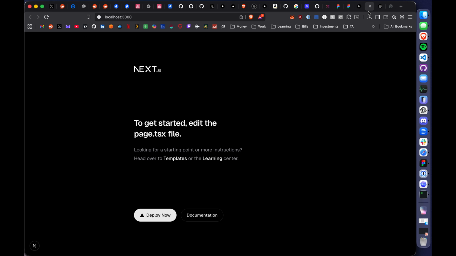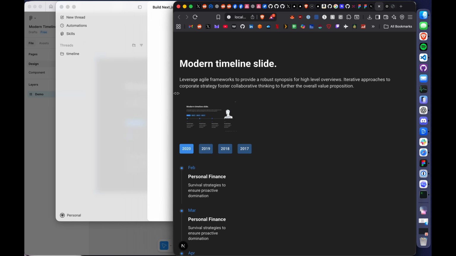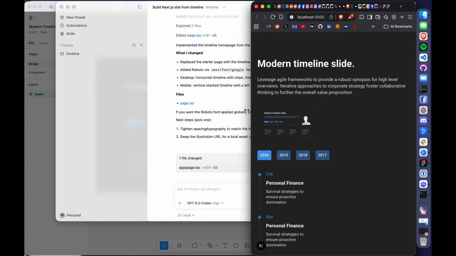So again, this is what the site looks like. This is just the basic Next.js site. This is like the placeholder design. All right, and it finished. It took about 2 minutes. Let's see if it's responsive. Oh my God.